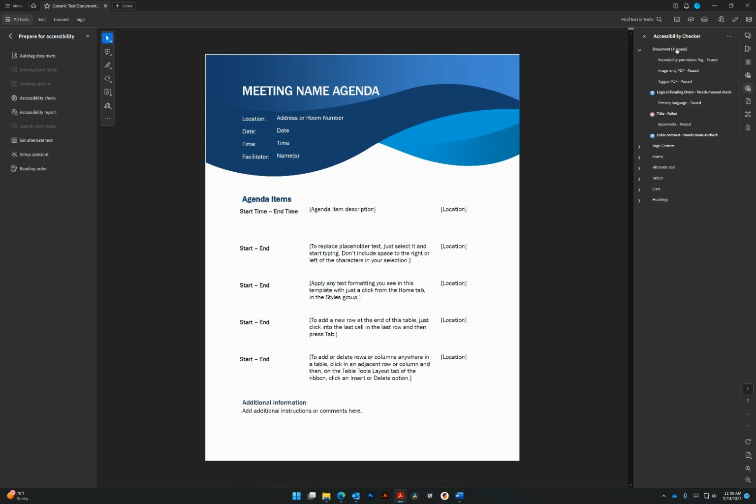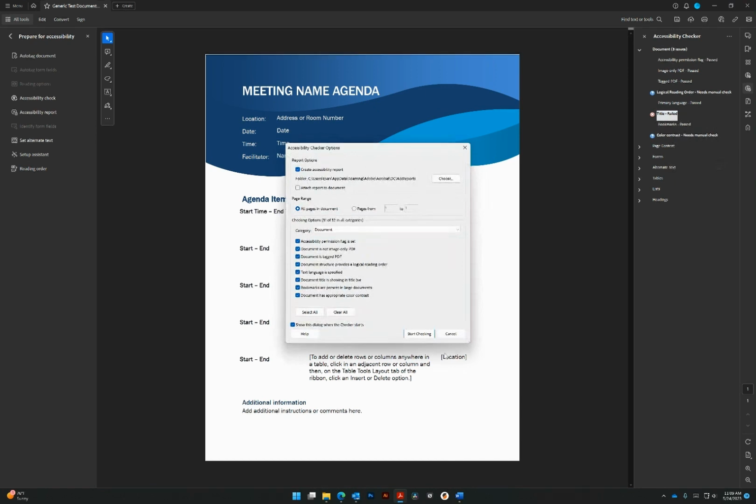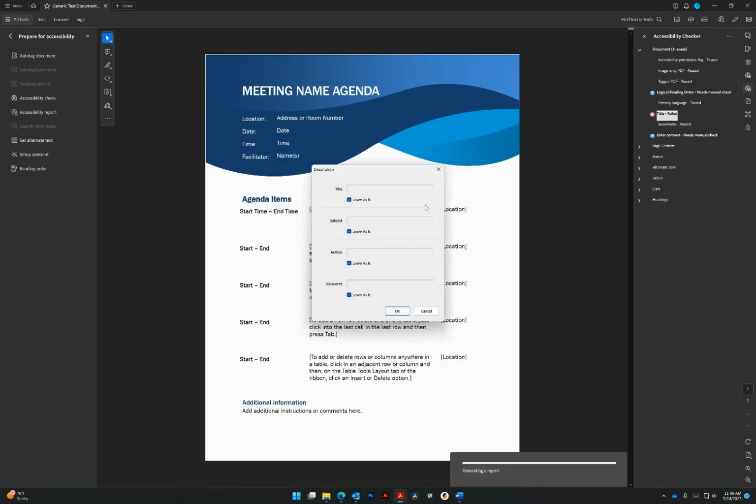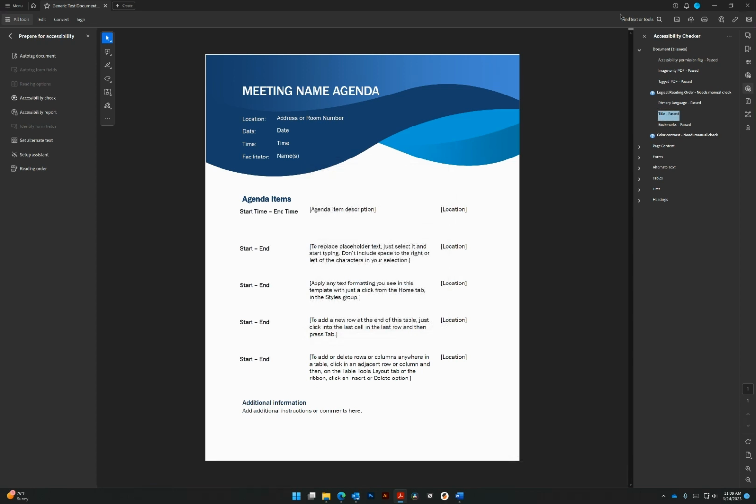It didn't, because it typically shows the number out to the side. I'll go ahead and change the title here. Oops. Tell it to fix. I'll do test accessibility document. Now that I've added that title, it says it passed the test. I'm going to go ahead and click run the check one more time, see what it says. Done. It still passes the checker.